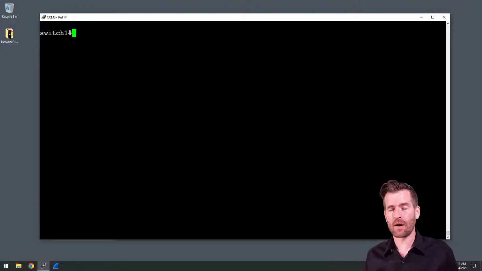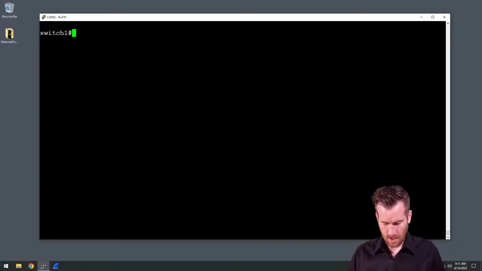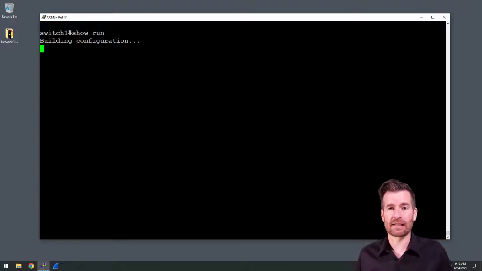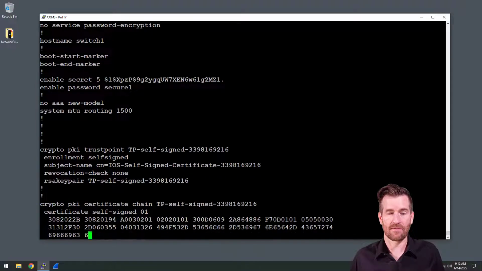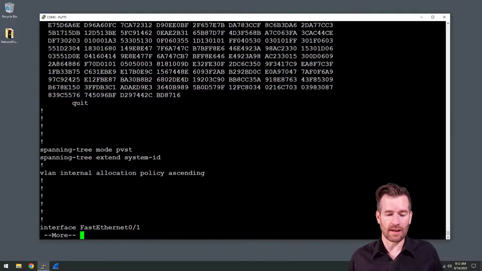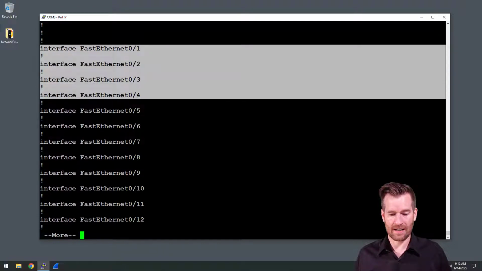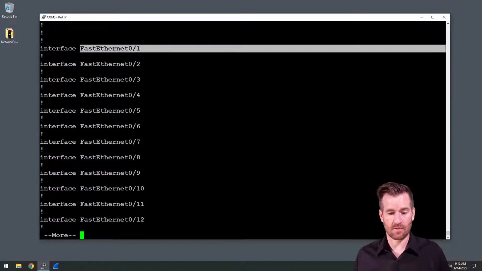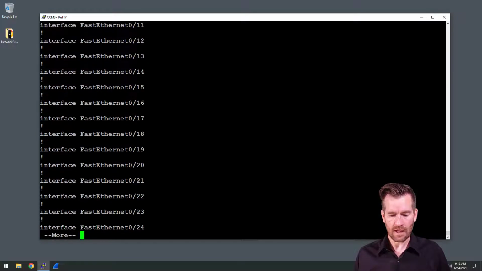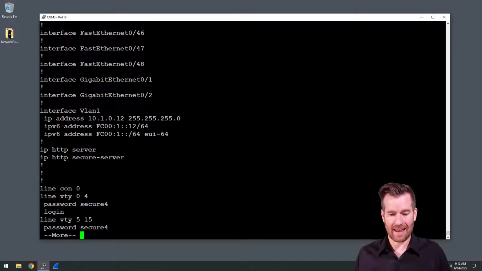The first thing that I want to do is take a look and see what configurations are set up on these interfaces by default. So I'm going to do a show run and take a look at the running config on this device. Then I'm going to scroll through it until I get down to the ports. And we see that the ports here are interface FastEthernet 0/1, and we scroll through this and it goes all the way to 48.